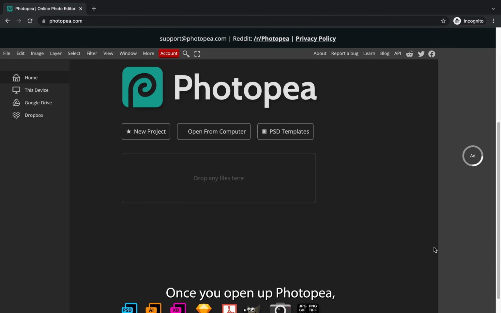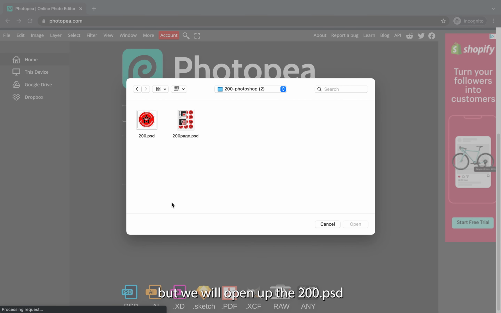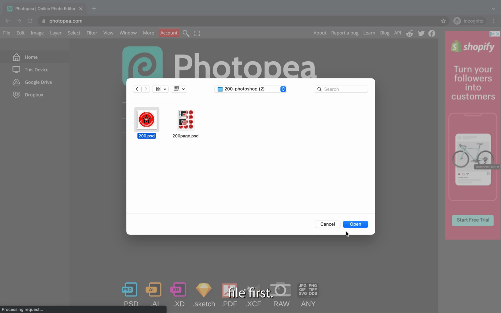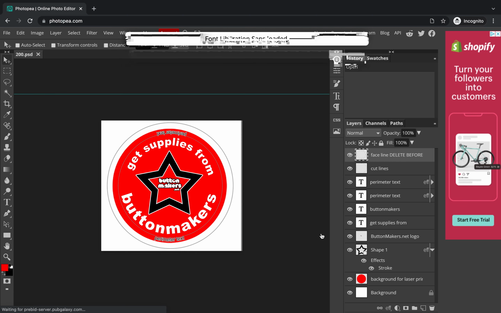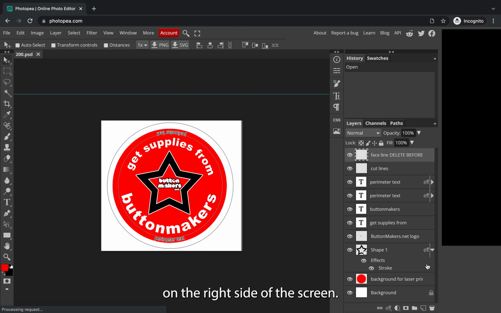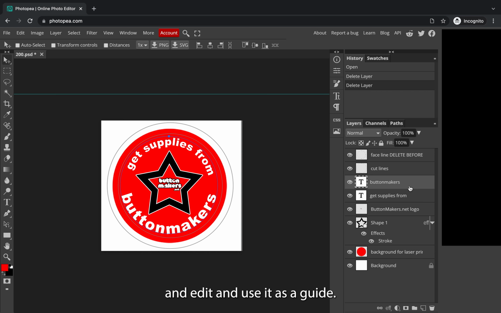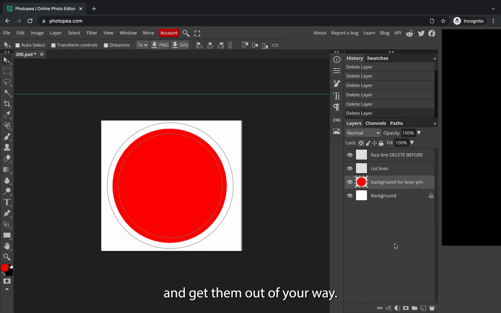Once you open up Photopea, you'll click on Open from Computer and find the files that we downloaded earlier. There will be 2 files, but we will open up the 200.psd file first. Once your file loads, you'll find all the layers on the right side of the screen. The layers that I'm deleting, you could actually replace and edit and use as a guide, but if not needed and you already have an image ready, you could just delete them and get them out of your way.